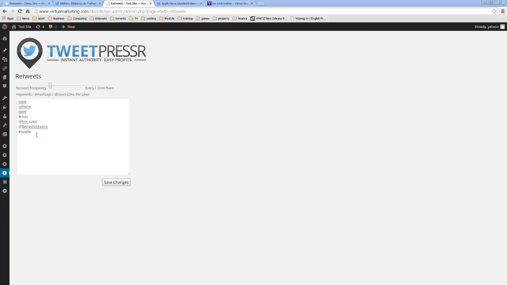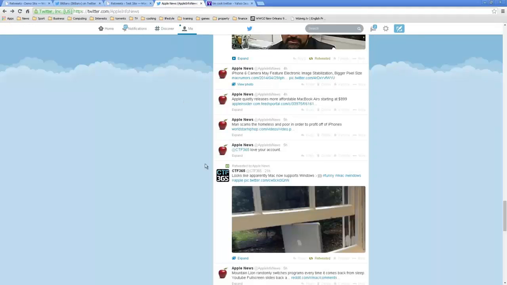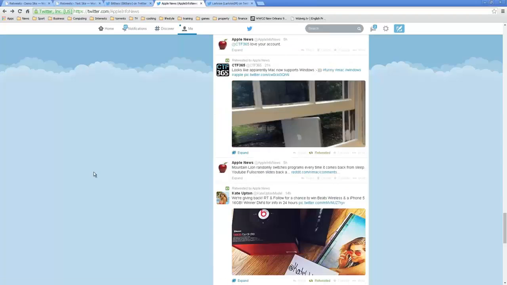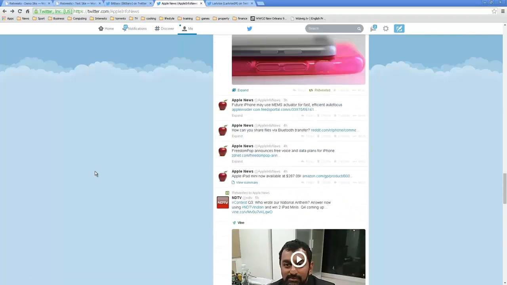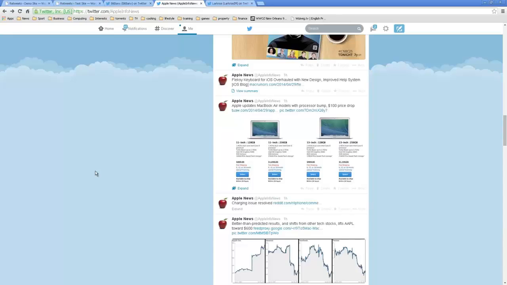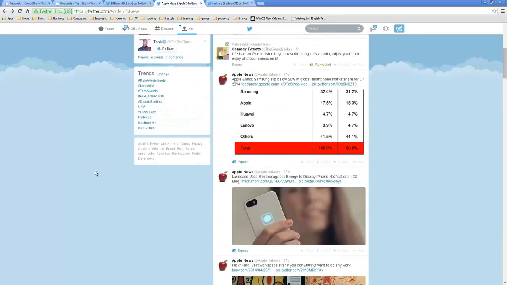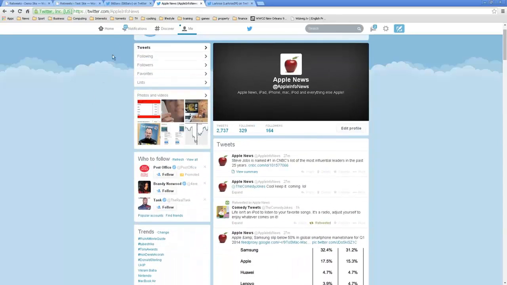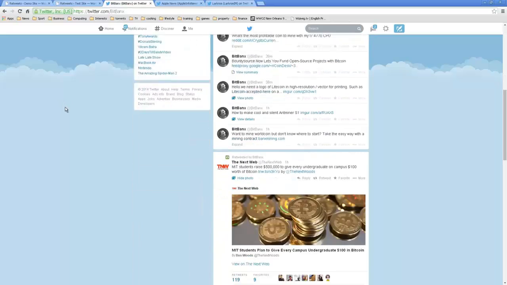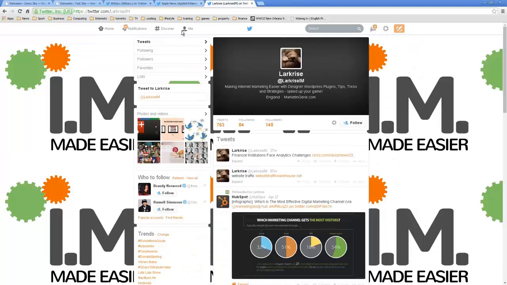I can even do the same thing with hashtags. So here Tweetpressr is automatically retweeting all popular tweets that contain the hashtag Apple. With these features, you can quickly and easily build authority Twitter feeds in any niche you want. And they'll look so realistic that no one will ever know that they are automated.